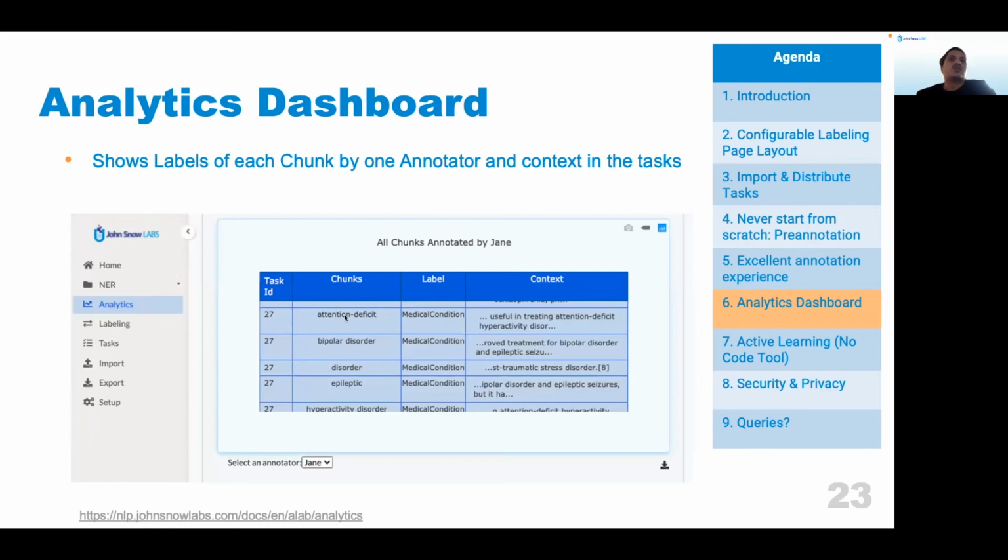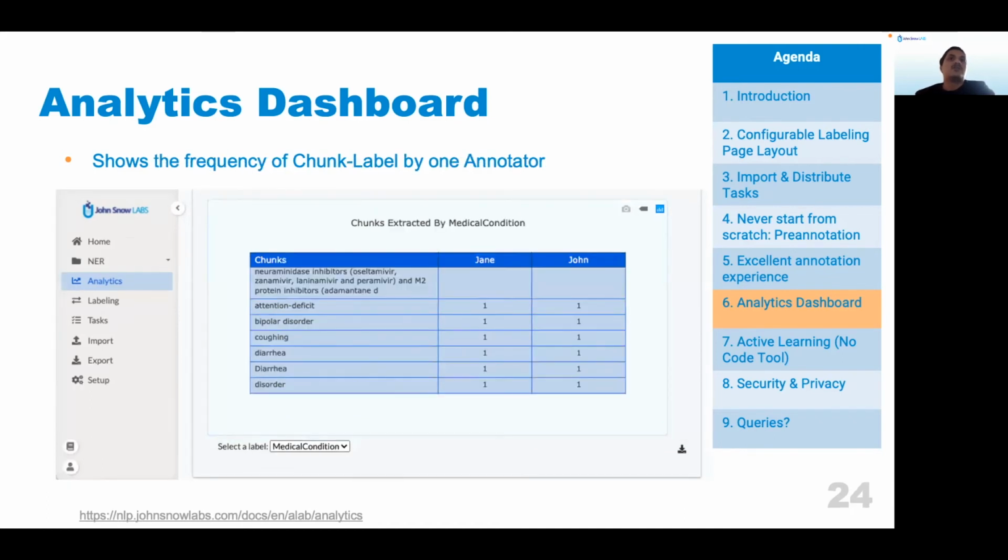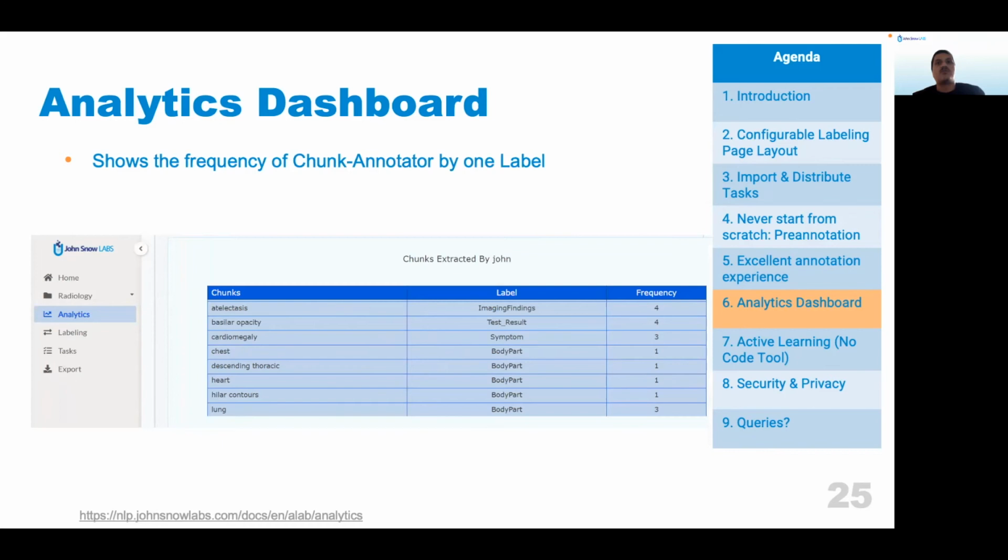This is the chunk annotated by a single annotator and the context of that chunk, just to get an idea of what that person did. For example, attention deficit, that person annotated with medical condition, and this is the context. You can read, okay, if this is fine or not for in-depth analysis. Similarly, this is about chunks extracted by the medical condition label. Chunks extracted by a person and the frequency, to see how many times this label and this chunk has been extracted by an annotator.